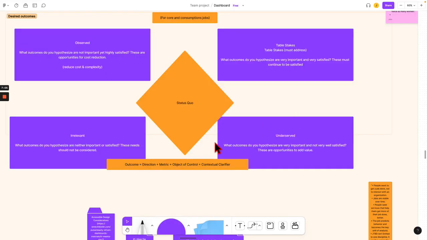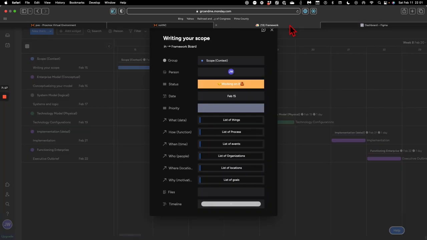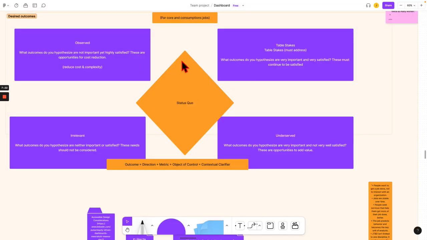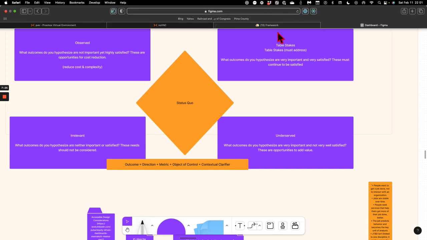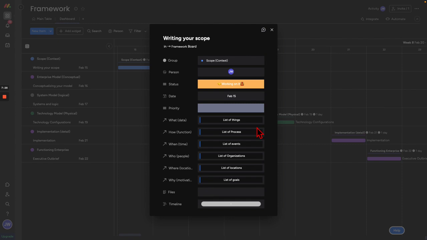Over here, go ahead, take a screenshot: outcome, direction, metric, object of control, and contextual clarifier. This is going to let us know, does it fit in the observed, table stakes, underserved, or is it irrelevant? We need to understand when we write our scope, how do we satiate this particular table? We want to break out of the status quo, we want to know what's irrelevant, and we want to focus on doing the right level of work.